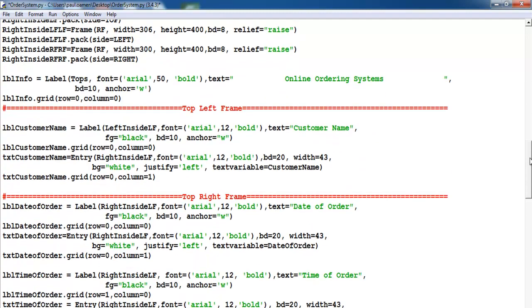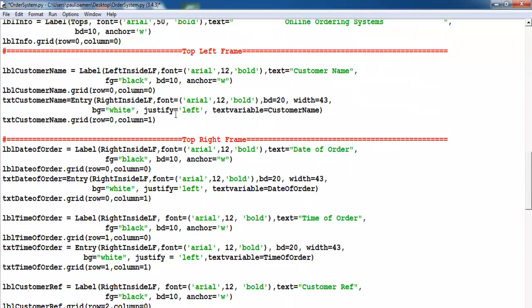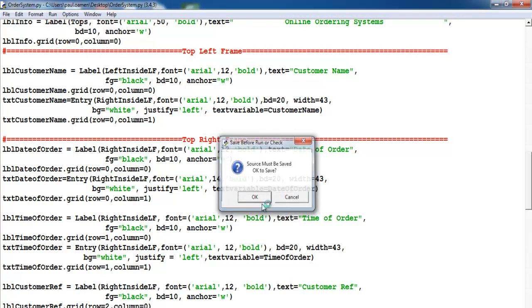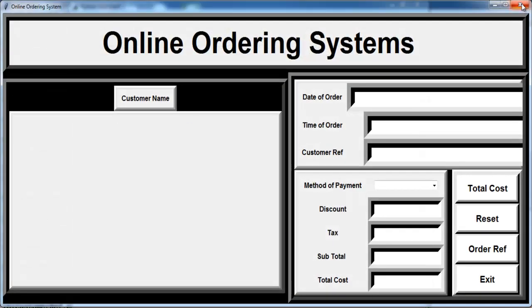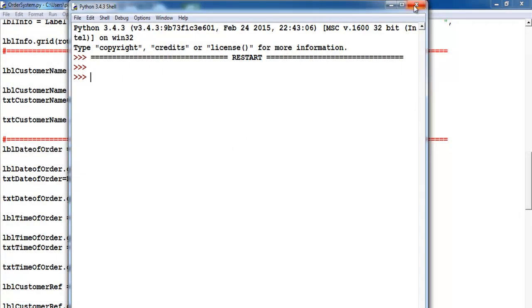Okay, so now I think that's all for this. Maybe let's increase the font here, and yeah, I think that's all there is. So let's run it and see. Alright, there's something missing. Let's see, what was that?